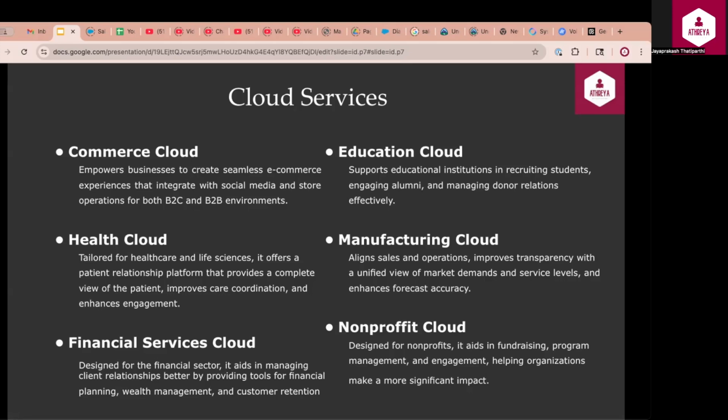Manufacturing Cloud allows manufacturers to align sales and operations. For example, it gives insights into forecast demand and inventory levels, enabling accurate production planning. Nonprofit Cloud enables NGOs to manage donors, campaigns, and program delivery. For example, an organization like UNICEF could track fundraising efforts, donor history, and volunteer activities.